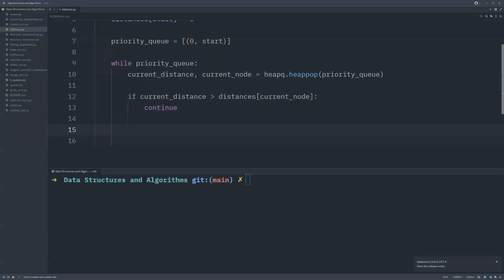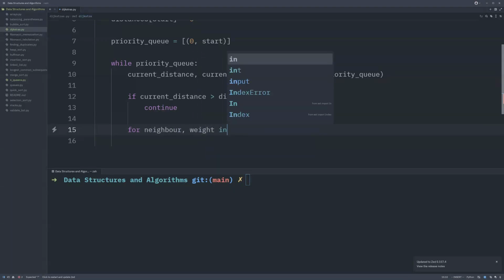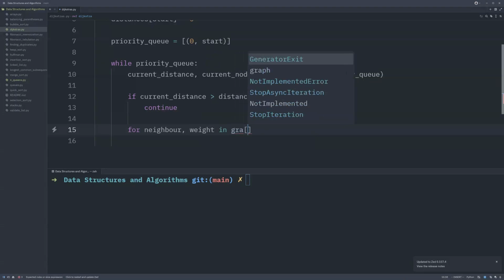Then we start exploring the neighbors and updating the distances. For that, we'll do some iteration: for neighbor, weight in the graph.